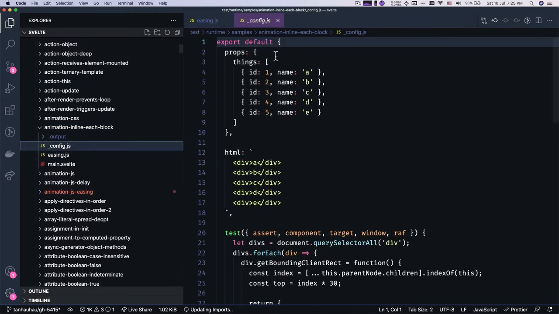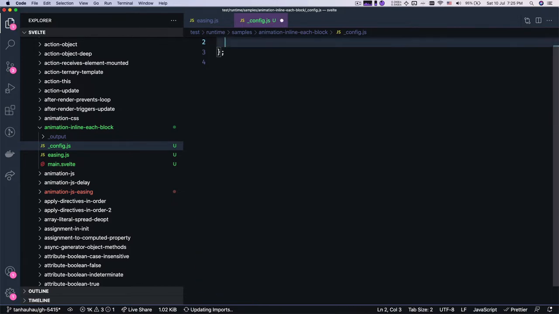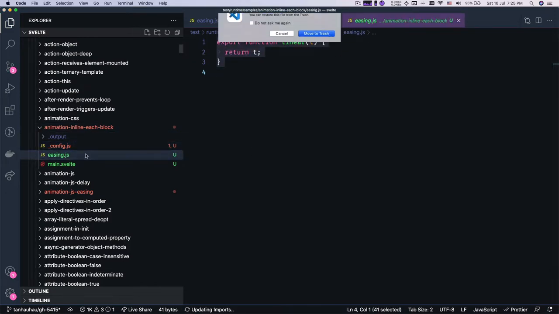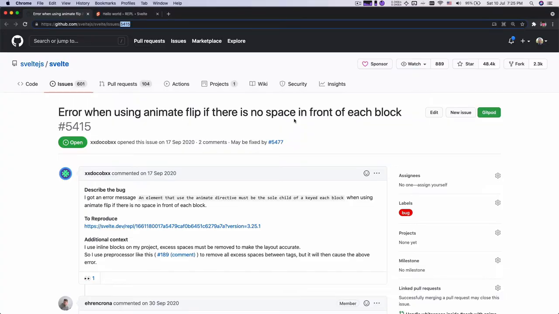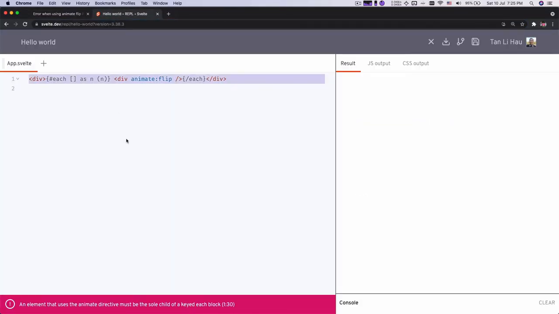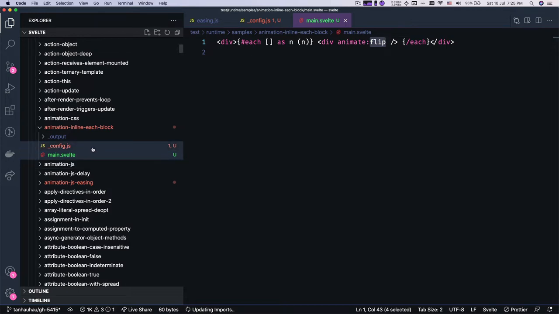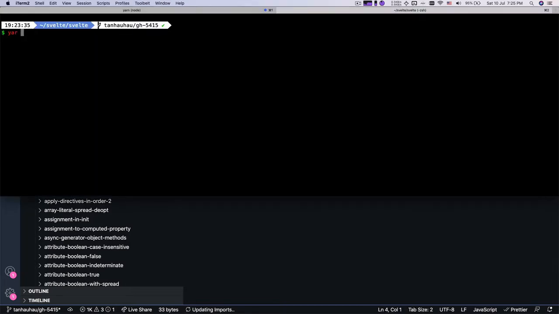Okay, so config, I don't need any of this. I just need to make sure that this can be parsed, right? So I remove this. Over here, let's just copy paste this simplest reproduction case. Okay, all right, and each animate flip. Okay, I think that's it. So let's run the test to make sure that again it's failing on the latest master.